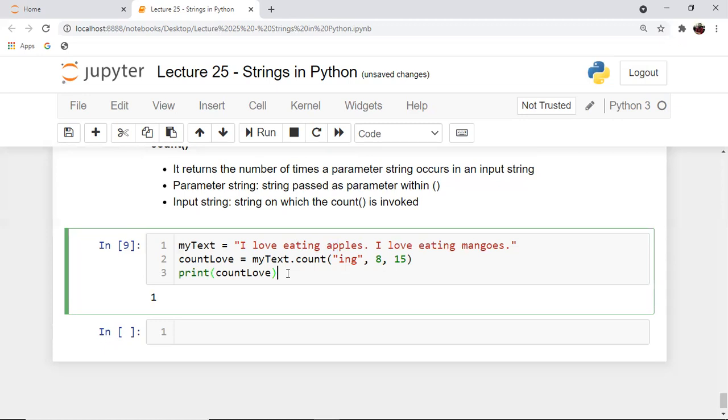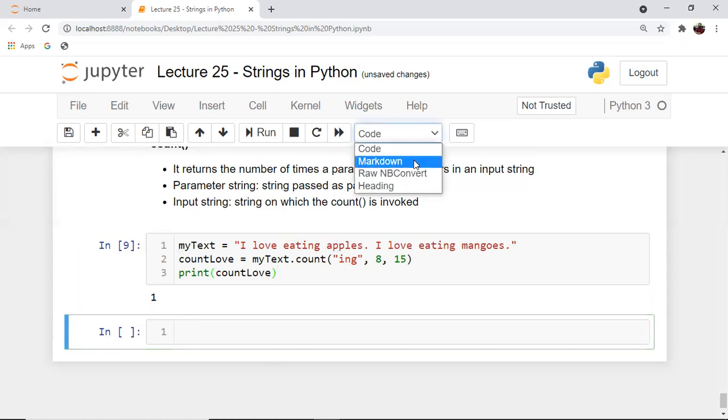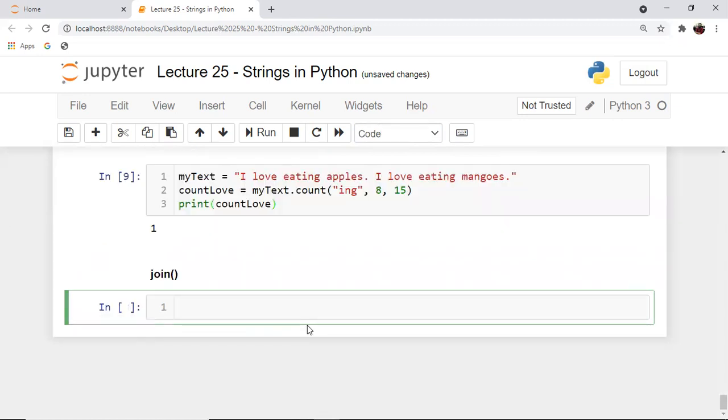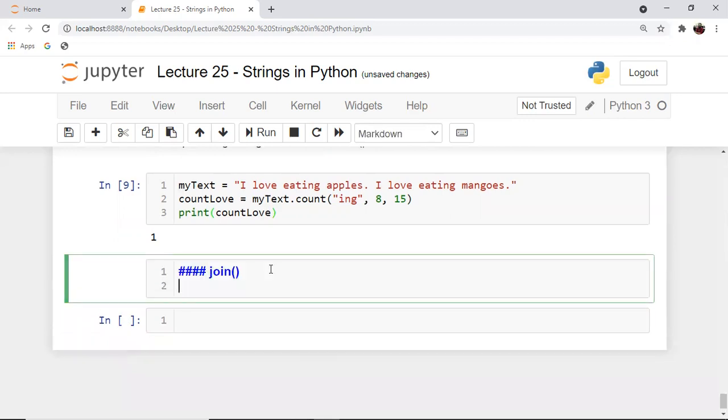The next function that I want to focus on is the join function. The join function is a fairly useful function and one that is quite often used while developing Python programs. It finds a lot of applications. What it does is it takes an iterable and joins the elements of the iterable at the end of the string.